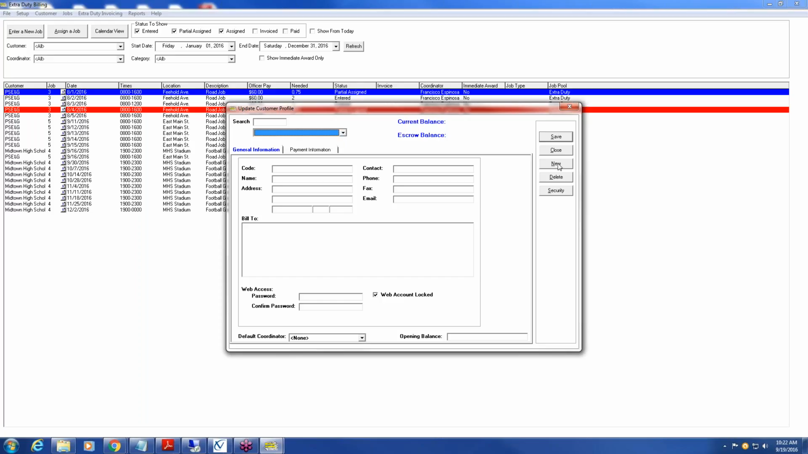So let's start with a brand new one. I'll click on the New button, and I'll give it a code. This is going to be J&J Construction, so I'll abbreviate that to JJC. Under name, I can spell that out, and I should have about 25 characters for that. Under the address, we'll also put in the contact information, phone number, and even an email address.